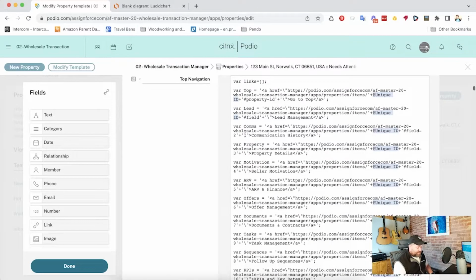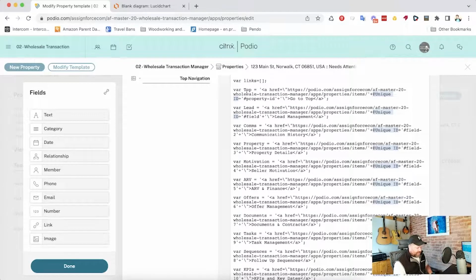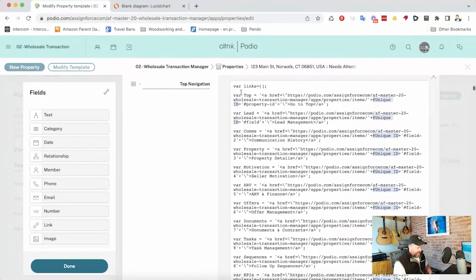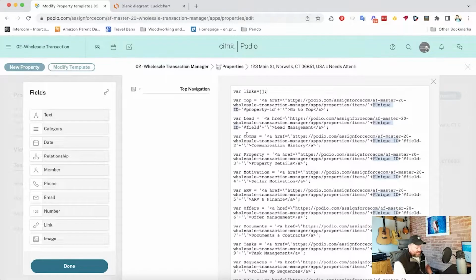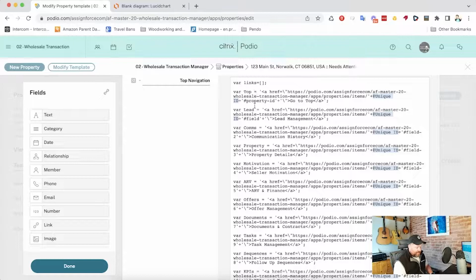All you do is very, very simple. There's basically three structures to this. At the very top, you have this: var space links equals, it doesn't have to be links, by the way, open square bracket, close square bracket, and then a semicolon. And then you've got the var, the variables is what that stands for. Each variable in itself, you can create as many of the variables as you want to display in links. Each one is the exact same format. You've got var for variable and the name of the variable, top, equals. And then you've got this here, which I will zoom in a little.